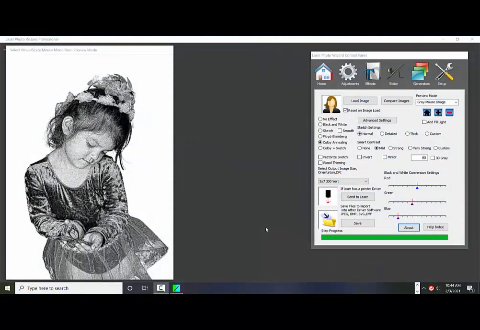Hi, the rest of this video was created with version 4 of LaserPhotoWizard, but we're already up to version 9. So version 9, by the way, it's a free upgrade. All you have to do is download the free demo and you can upgrade to version 9. It has a couple of new features.